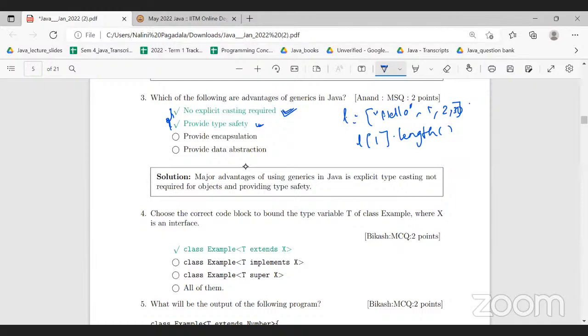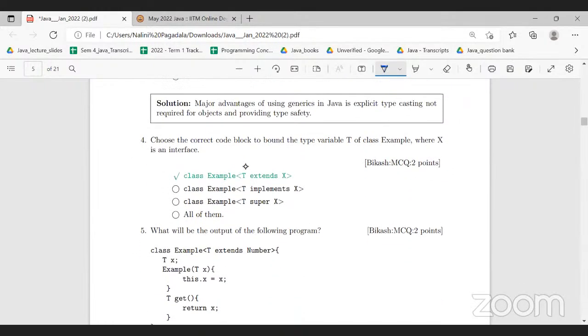Okay, choose the correct code block to bound the type variable of class Example where X is an interface. So you want to bound the type variable. That means you want to restrict the type variables to be of something where X is an interface. So you want to bound the type variable of class Example to X. That means how can you do it? You can say class Example implements, but you cannot use that, right? Yeah, but why not super?